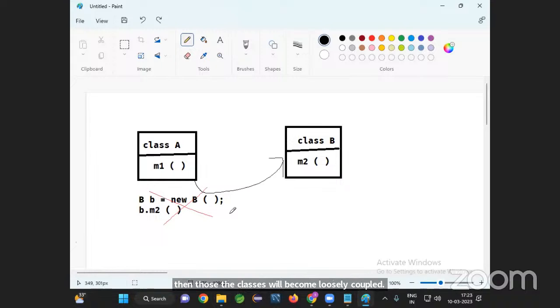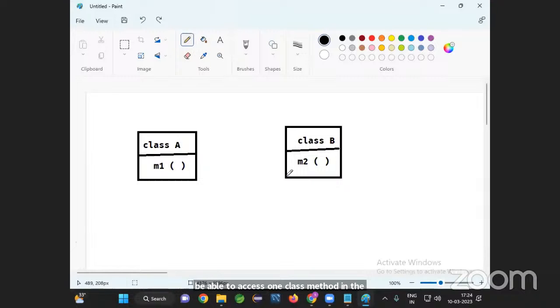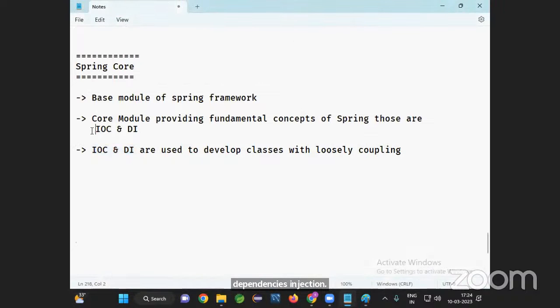So why do we need to go for the Spring Core module? To develop the classes with loose coupling. I will prove that. In another 3-4 days, we will be able to access one class method in another class without creating the object and without extending the properties, with the help of IOC container and dependency injection. These IOC container and dependency injection concepts are fundamental concepts of the Spring framework. Why did the Spring framework become more popular in the market? Because of this IOC and DI. By using IOC and DI, we can develop our classes with loose coupling.